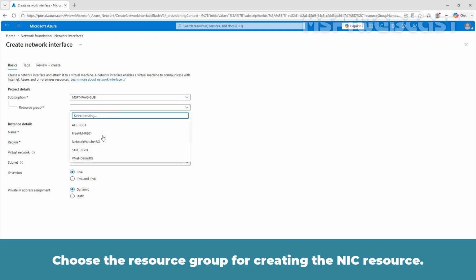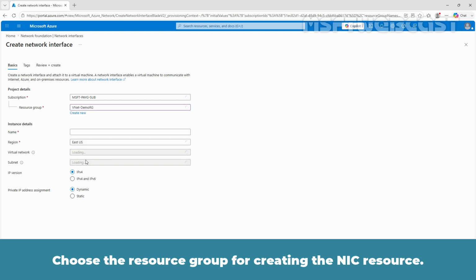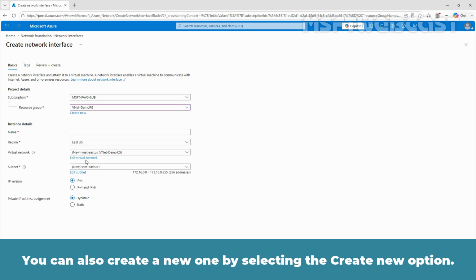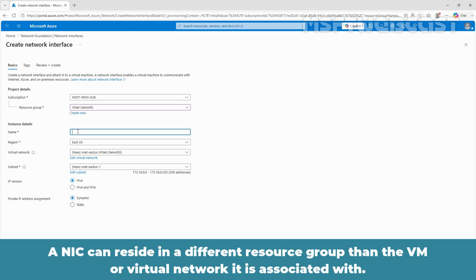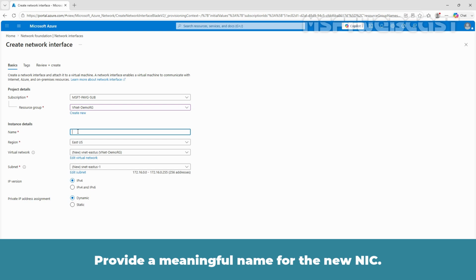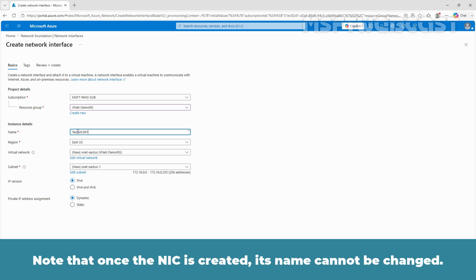Choose the resource group for creating the NIC resource. You can also create a new one by selecting the Create New option. NIC can reside in a different resource group than the VM or virtual network it is associated with. Provide a meaningful name for the new NIC. The name must be unique within the resource group. Note that once the NIC is created, its name cannot be changed.